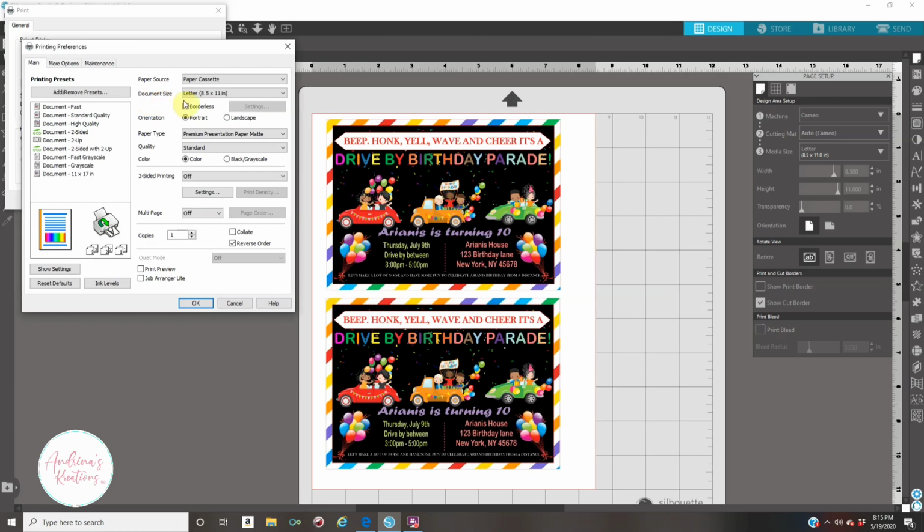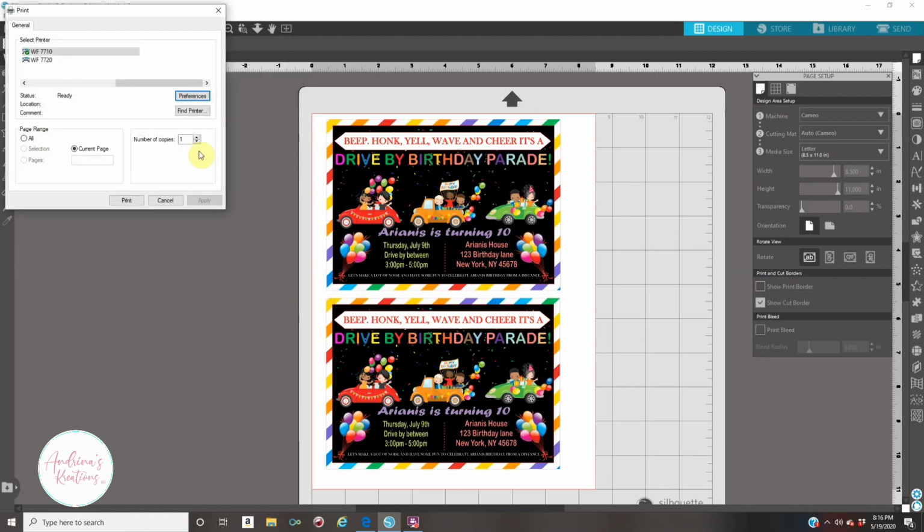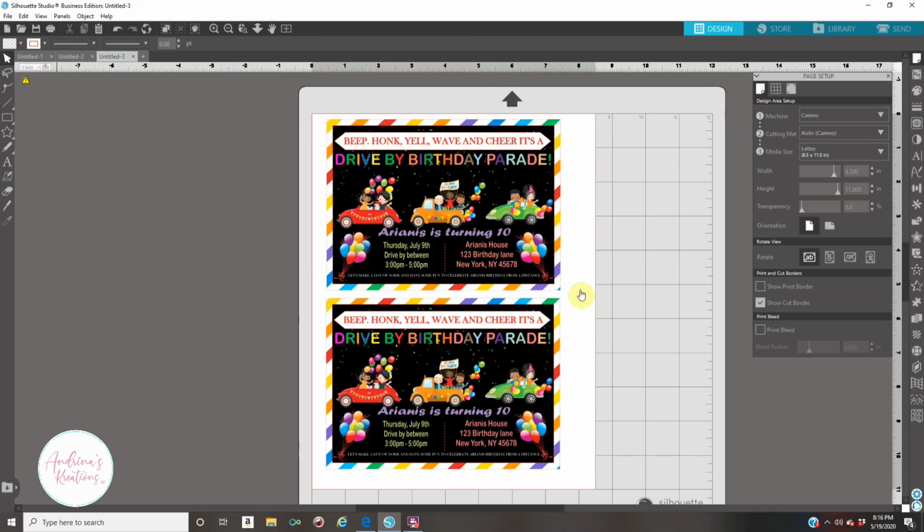I'm going to make sure that my document size is 8 by 11, and the paper type that I'm going to be using is premium presentation paper matte. That is the setting that I always print on, even if I'm using glossy paper. I'm going to click on OK, and then I send this to print on my printer. And that is all. And I'm going to come right back after I print.